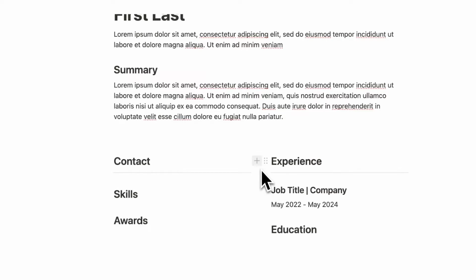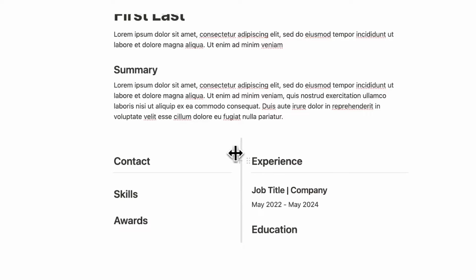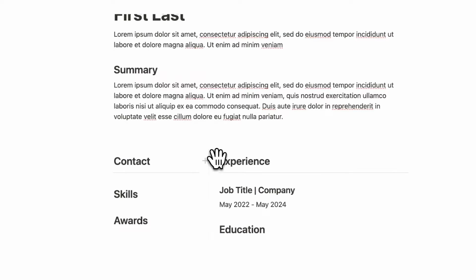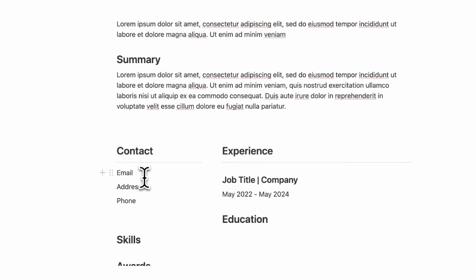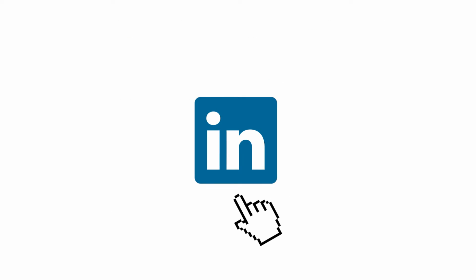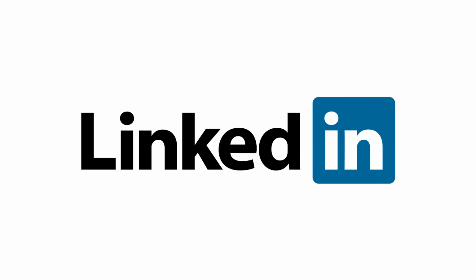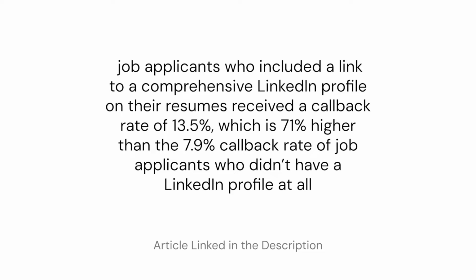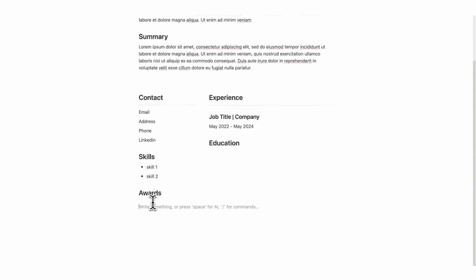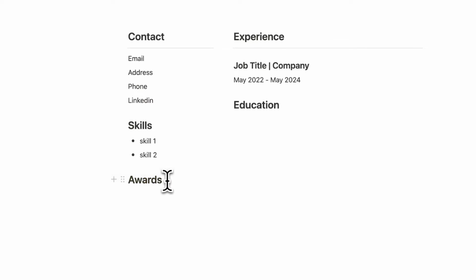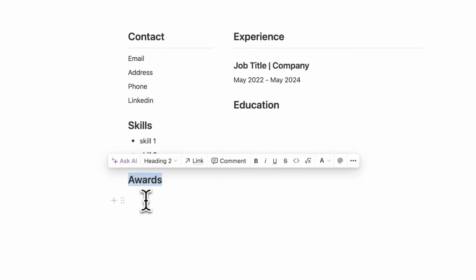Then here, what I'm going to do is drag this invisible space between the two of them and just make it spaced like this. So under contact here, you can add your contact details. So you'll have your email, address, phone, and ideally your LinkedIn as well. A study found you are more likely to get a job interview if you have your LinkedIn on your resume. So on skills, you can start listing all of your different skills, skill one, skill two. If you have any awards, you can put them here as well. Or if you've done client work in the past, it can be great to just simply list a few of the clients that you've worked with here.